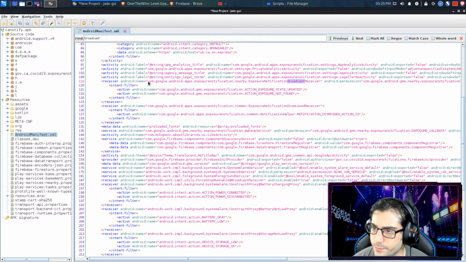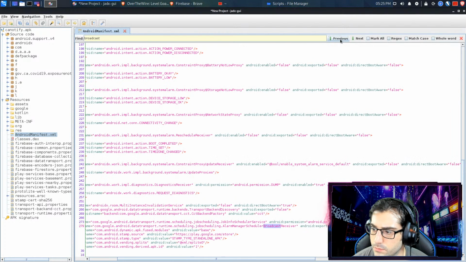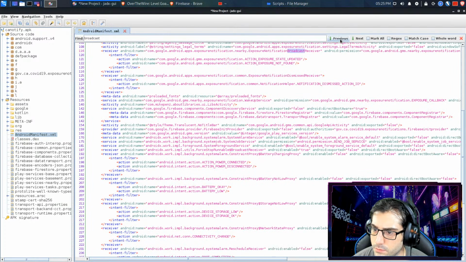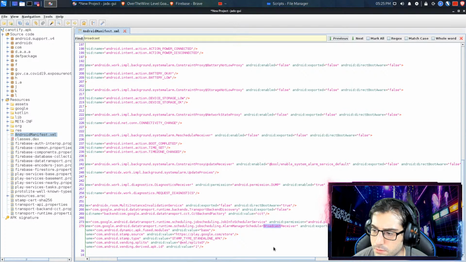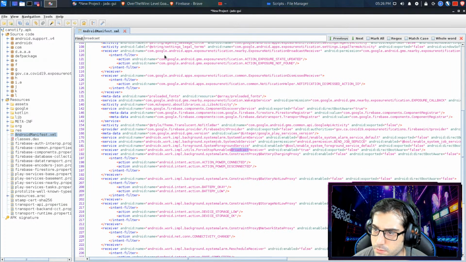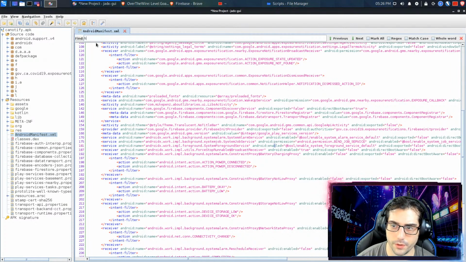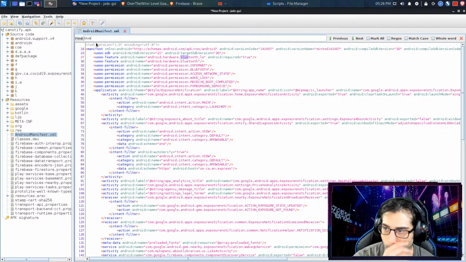Okay. So there's a receiver. Interesting. Anything like Bluetooth? Oh, yeah. So it's in there. It uses the feature. All right, so presumably the broadcast receiver is what's handling the Bluetooth connection, but we don't know yet.